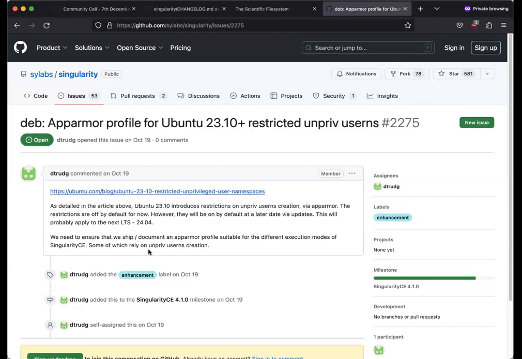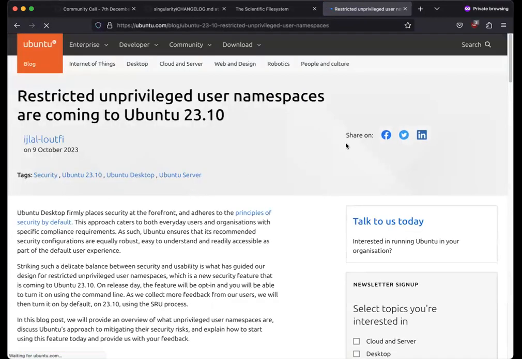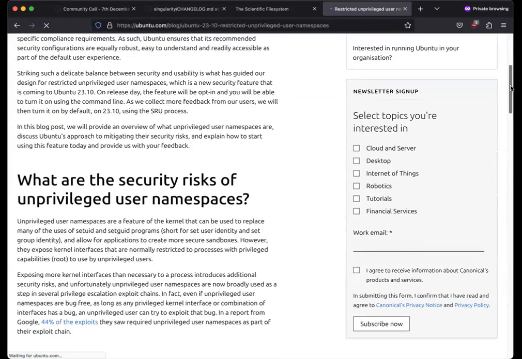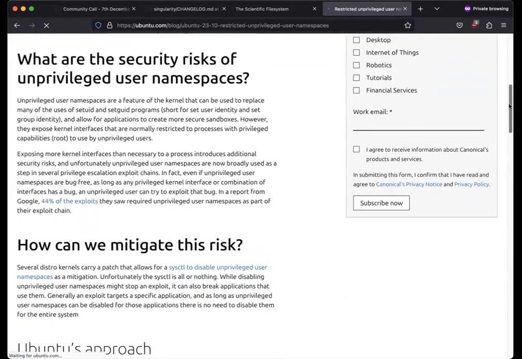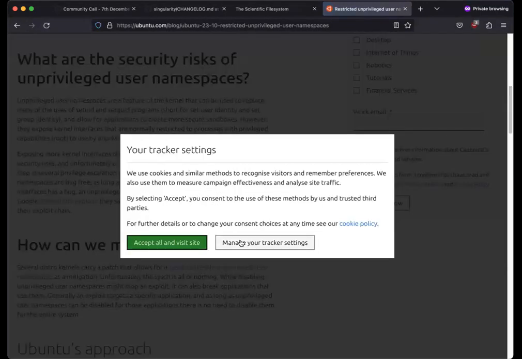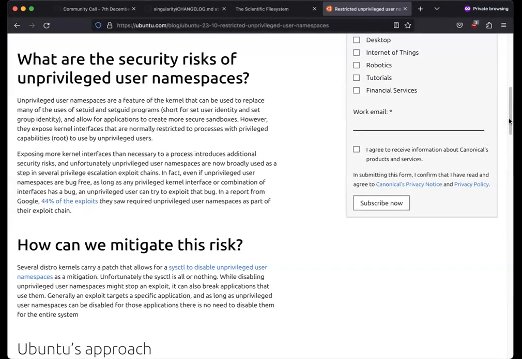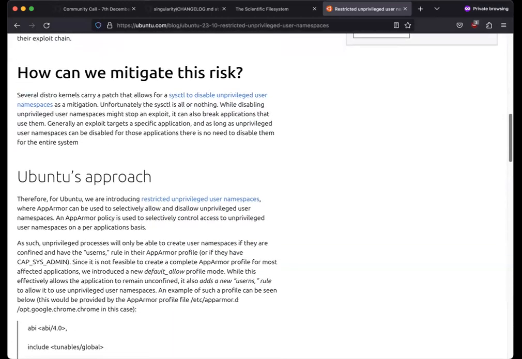And what this is that from Ubuntu 23.10, partway through the life cycle of this release, Canonical are going to turn on restrictions on unprivileged user namespace creation using AppArmor. So there's a link here, and if you follow it, it will give you a bunch of information about why unprivileged user namespace creation isn't always completely safe thing to offer on the system, what the risks are, and how you might mitigate those risks.